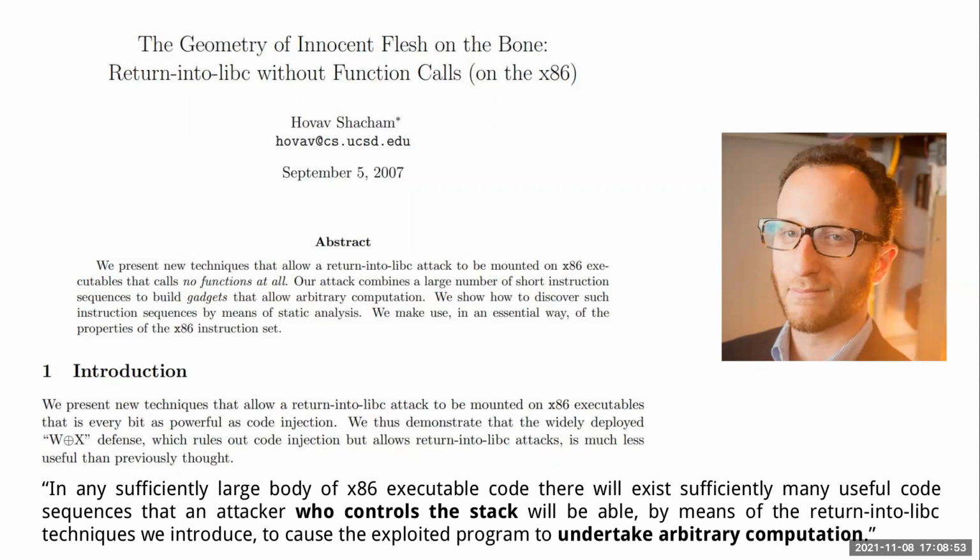In this paper, he discussed how to generalize return to libc techniques into something more powerful. That's why he called it return-oriented programming. He explained why this attack is possible in theory. He also found out that this attack is quite feasible in reality. In his own words, this is something I took from the paper. He said, in any sufficiently large body of x86 executable code, there will exist sufficiently many useful code sequences.